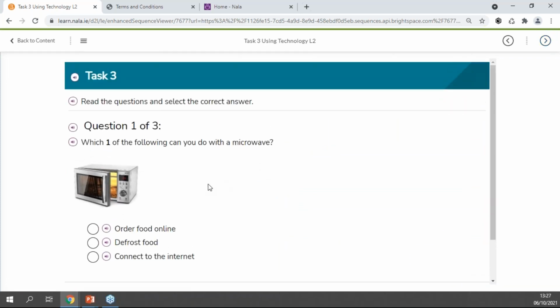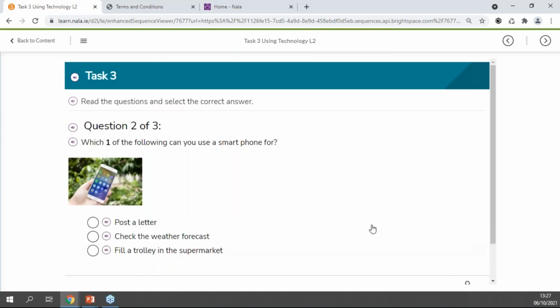This is a slightly different type of question again. So this is a quiz. The learner is asked to decide which one of the following can you do with a microwave. So I'll choose what I think is the right answer. And as I say, all of these are based on the QQI learning outcomes for this particular minor award, in this case using technology.